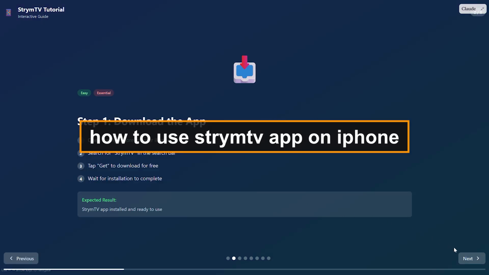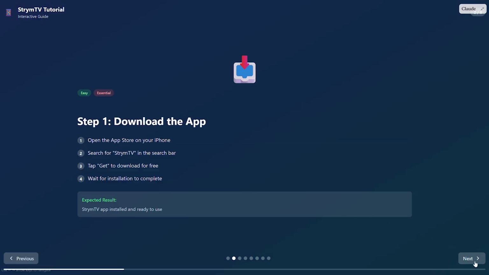First, download StrymTV from the App Store. StrymTV is a powerful M3U playlist player that allows you to watch live TV at any time and anywhere on your iOS device. Just search for StrymTV and tap install. The app is completely free.